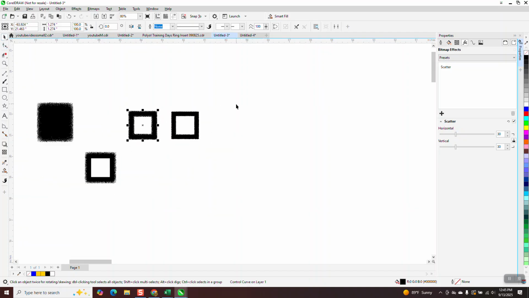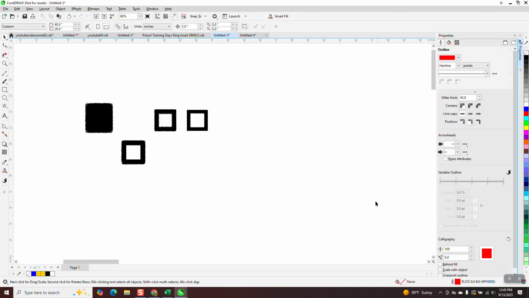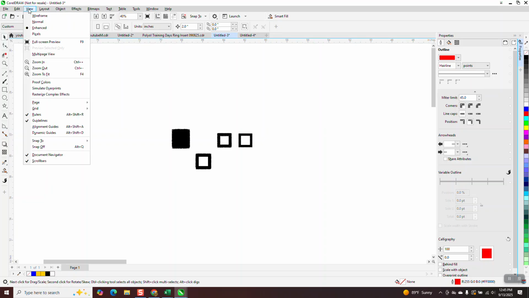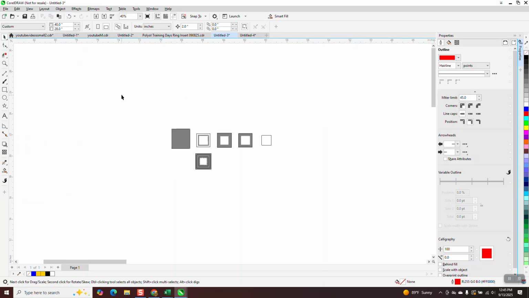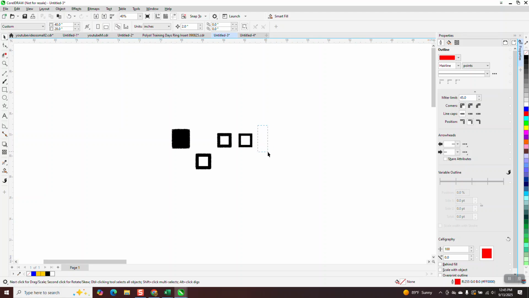And you know what? I didn't keep a copy of the original. I do have the white. Well, I thought I had my white over here. Whenever you can't find things, you can go to View and Wireframe. There's my white right there. I just wasn't going far enough. Go to View and Enhanced, and then move this white over.